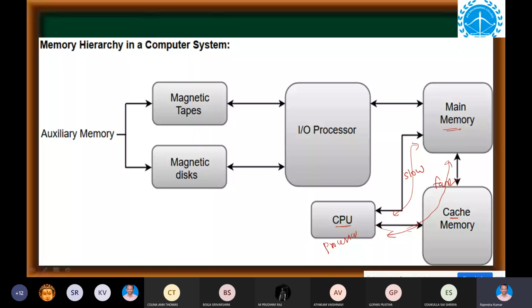The transmission through the cache memory is fast data transfer, but the data transfer between the main memory and the CPU is a slow one. So that is why we use cache memory between the main memory and the CPU.